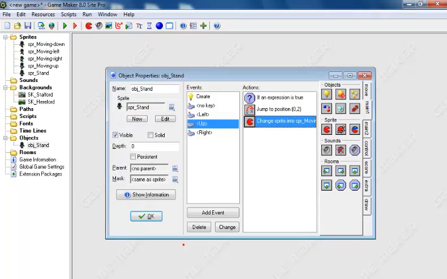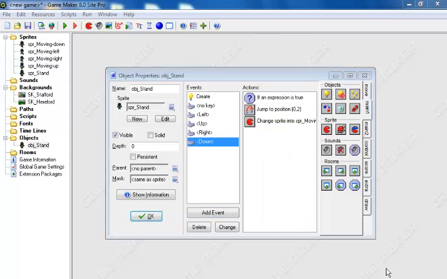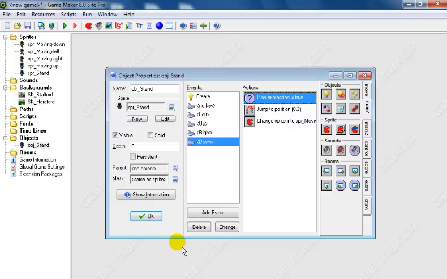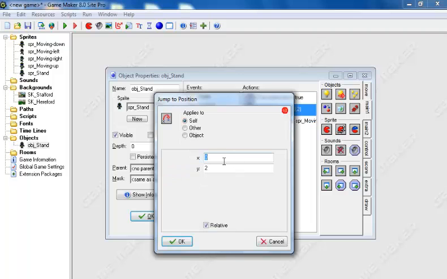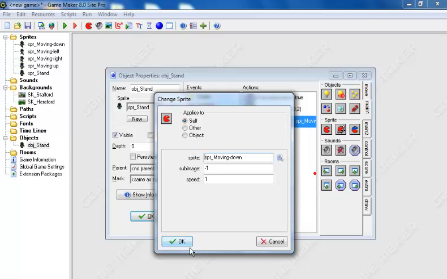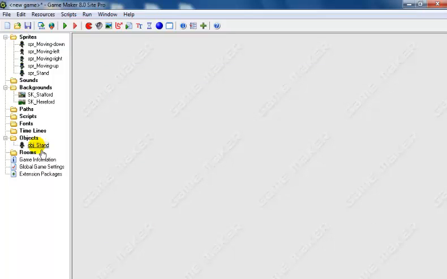Okay, let me just copy all of these, and I will now use the down key. With the down key, I'll set the y-axis to 120. Accept that, and jump to position will be x is 0 and y 2 and relative, and change this to the down sprites down. And so let's just click on OK. So that is all for the sprite of the soldier.